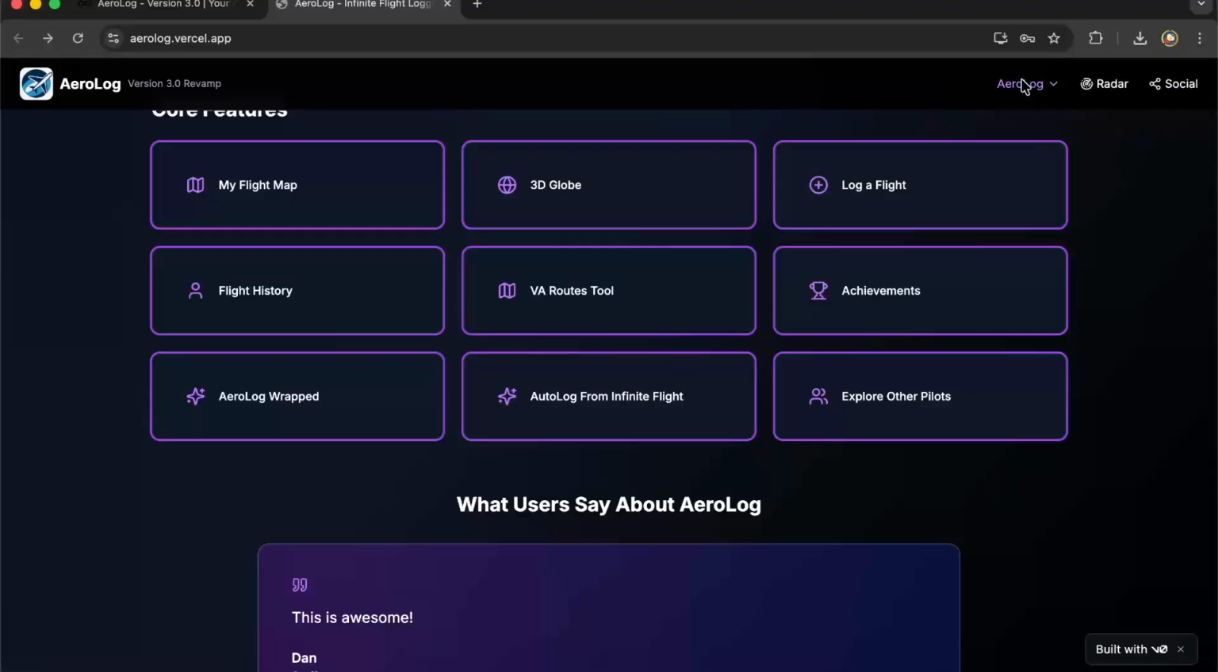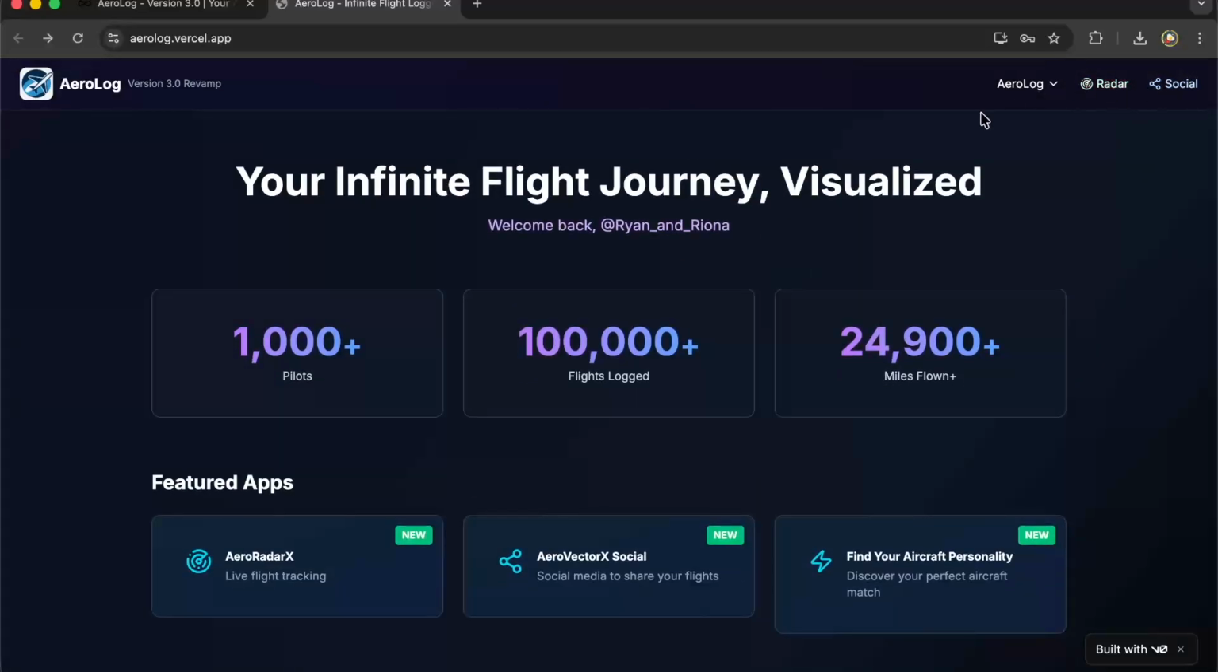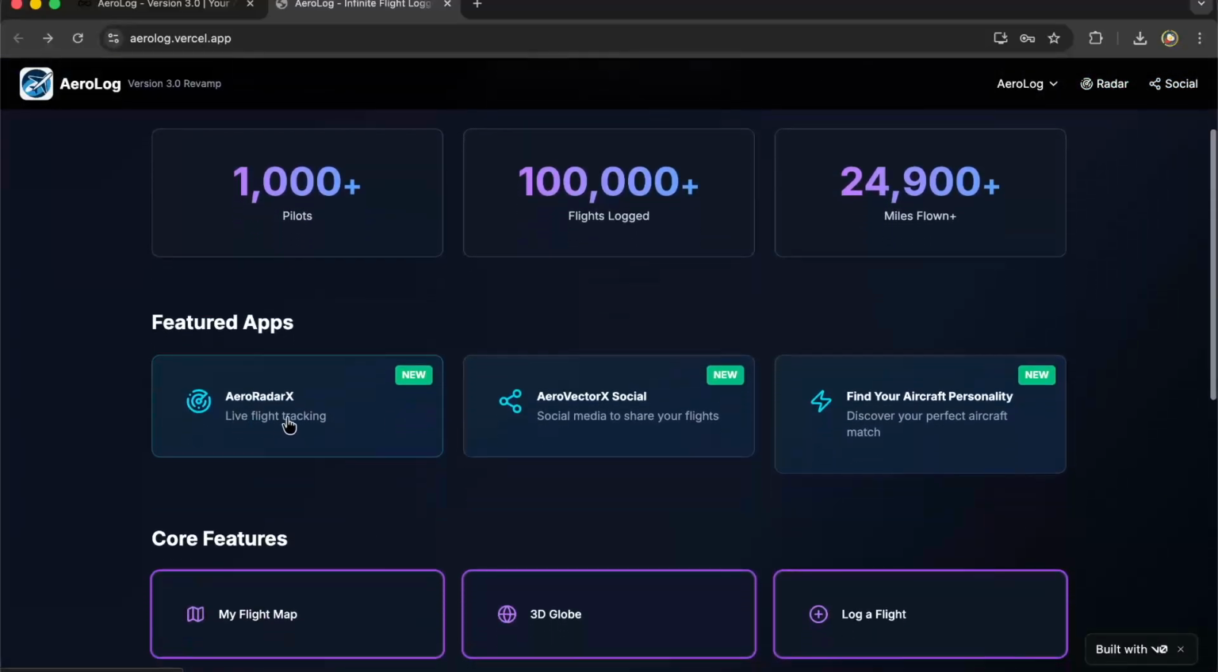Alright. So now it's time for the actually new features, which you can access from this nav bar right here. We have the AeroLog. You can see your typical stuff here, along with two new buttons right here: the Aero Radar X, Aero Vector X, and then the fun and game stuff right here. So let's start with Aero Radar X.